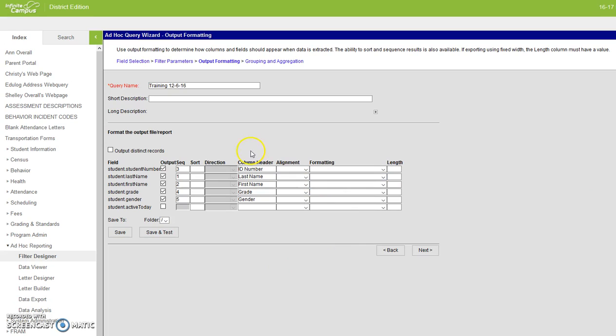At this point, what I've done is I've just gone in and reordered how I want the information to appear on the report. I don't need to see if they were active today. That's not important to me. And I went in and gave the information unique column headers. So right now I'm just going to click on Save.